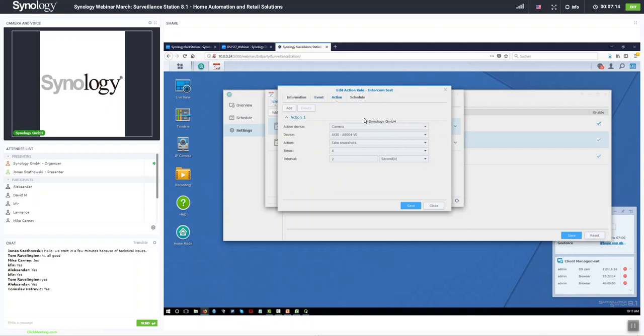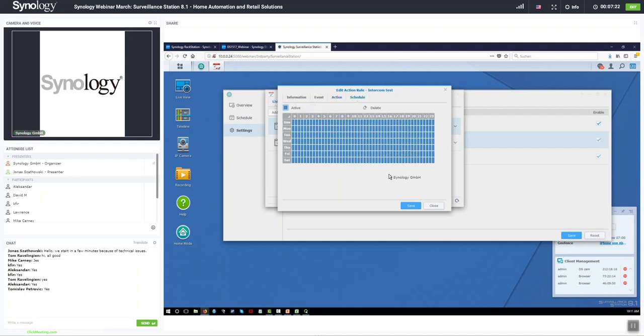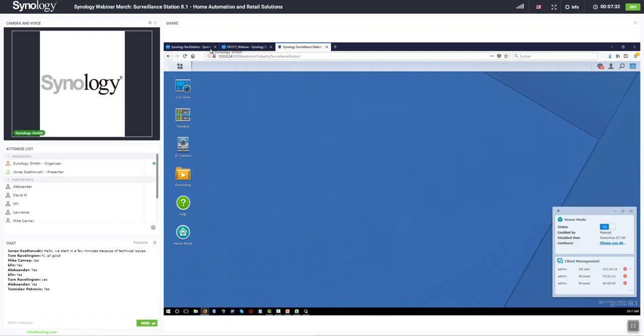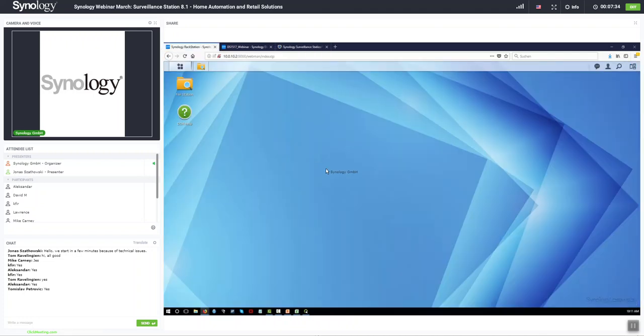Here we're just setting up different rules for recording. So I decided to take snapshots 4 times in an interval of 2 seconds. And of course, a schedule as well. You can make sure that this is deactivated when you don't need it. Let me show you the recording that we have prepared for you.